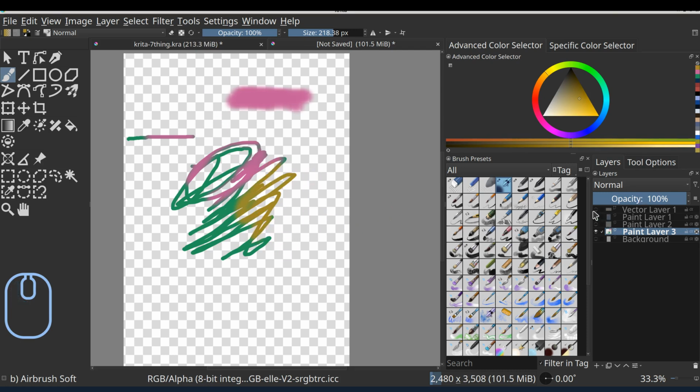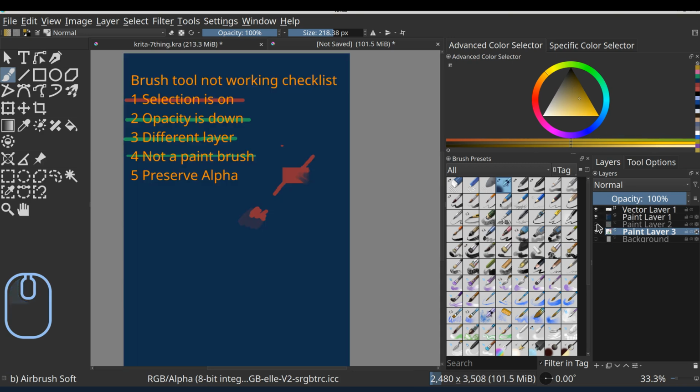Okay. And that's all, I think, that's the main reasons why your brush isn't working. I use the same color. I need to use a different color. The paintbrush. There. So those are the main five reasons why your brush tool is not working.